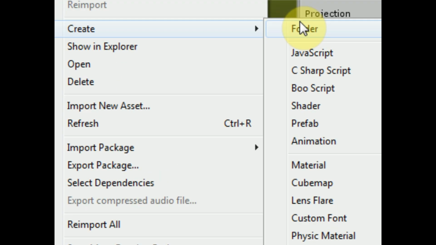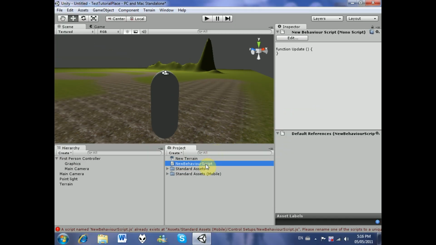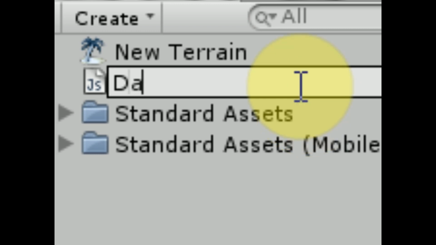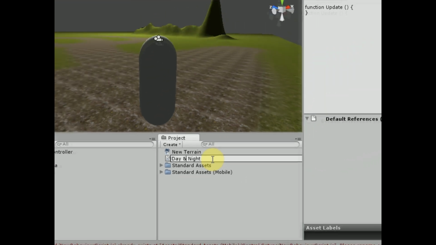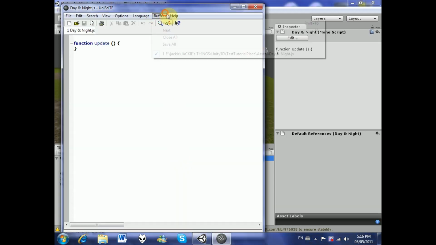Create a JavaScript, or as it is commonly used in Unity 3D, a UnityScript. Rename your script to your liking. This will be your script.